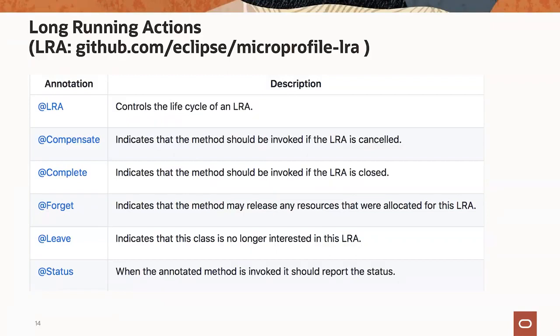And finally, the status annotation is for the case where the coordinator has called complete or called compensate, but did not get a response back or an ambiguous response back. And so the coordinator will call status to find out what the status is of that participant. And again, if we're using transactional messaging, the status method becomes something that's not actually really necessary. So it's an advantage of messaging and the Oracle database in particular.